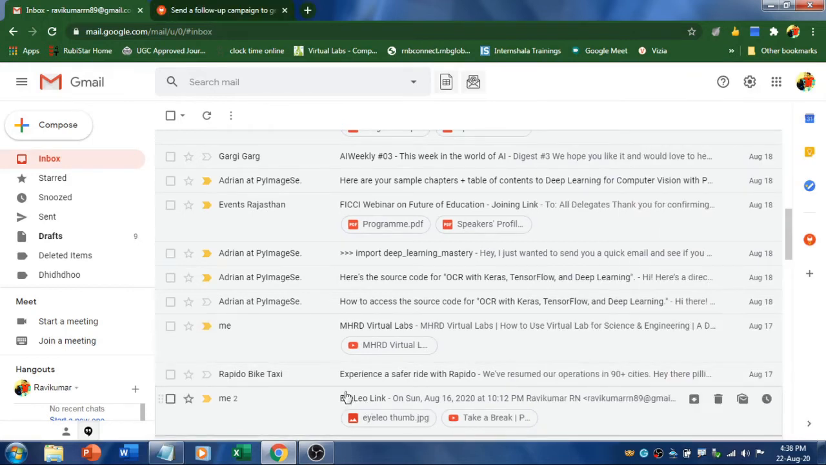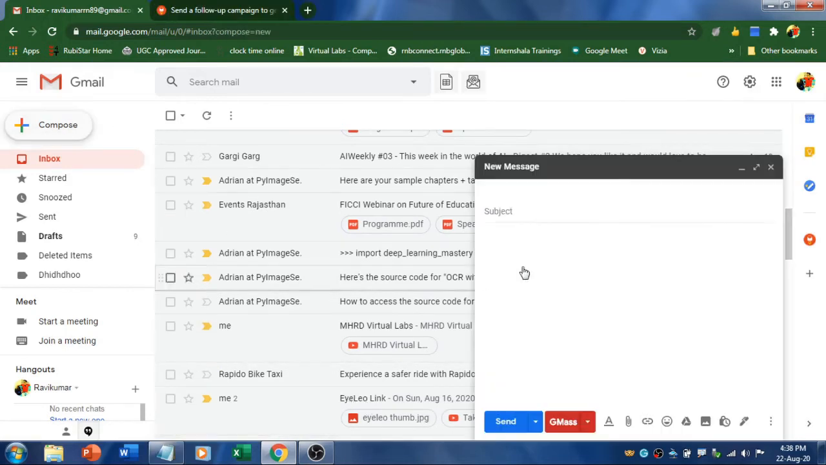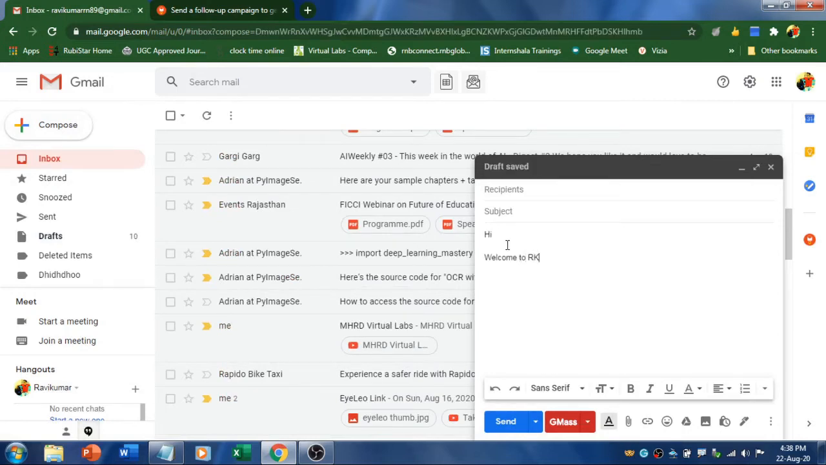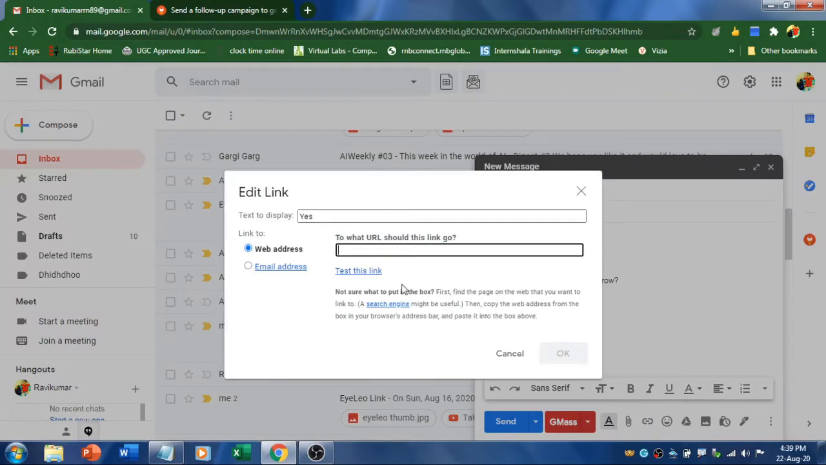Now let's draft an email. Click on compose, and I'm going to write hi, some text, and I'm going to collect responses also. I need options like yes, no, and maybe, and you can type all these things and select this text called yes, only that one, and click here, insert link.